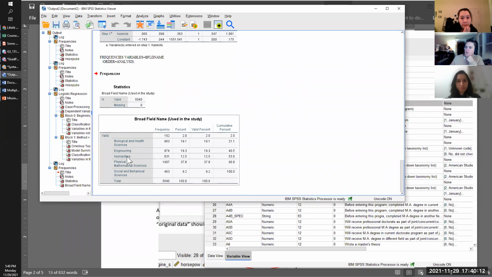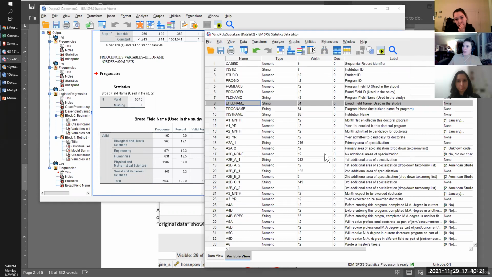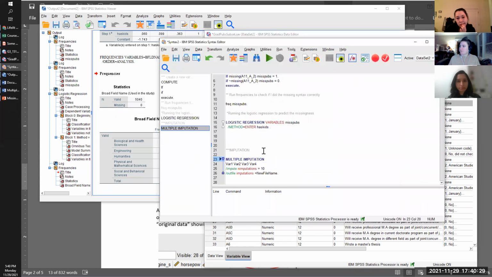Oh yeah. 1, 2, 3, 4, 5. We've got 5 different categories here for broad field name. Guess what we know how to do? Will the logistic regression do this? Keep it separate? I don't actually remember. Let's try it in a GLM.